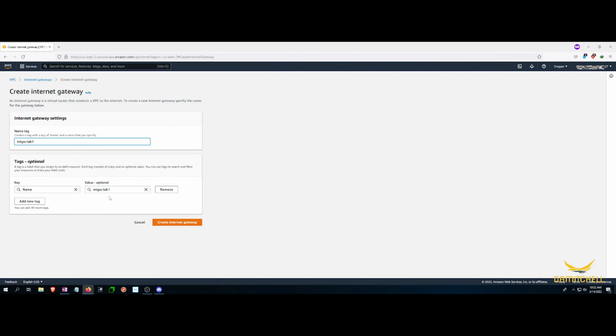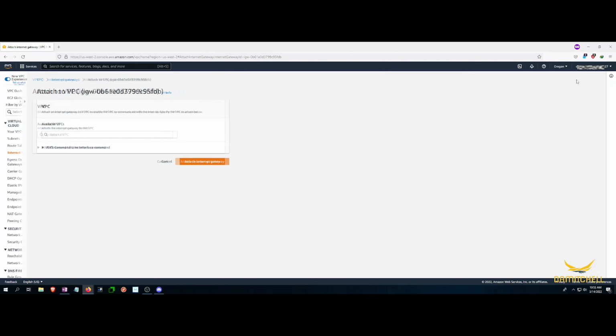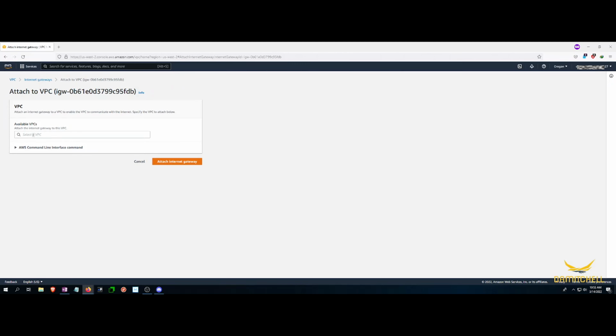That's just so that, like I said, this is the Internet Gateway for Lab 1. And already populate our tag for it. We're going to create. And what we're going to do, we're going to add this to our VPC that we've created. You can go ahead and click attach to VPC right here, or you click on actions, click attach to VPC right here. Both of them do the same thing, but I'm going to go ahead and attach it here.